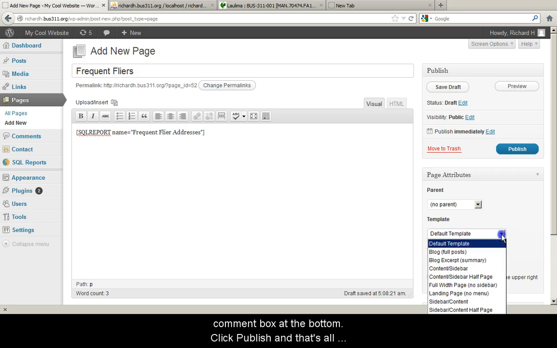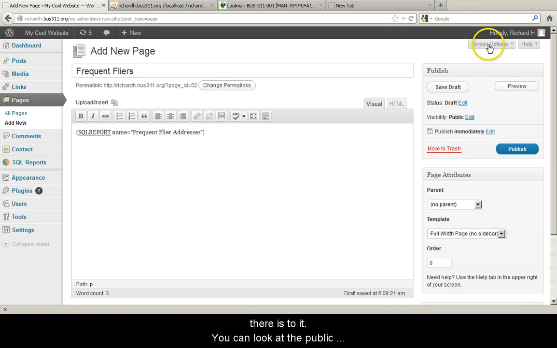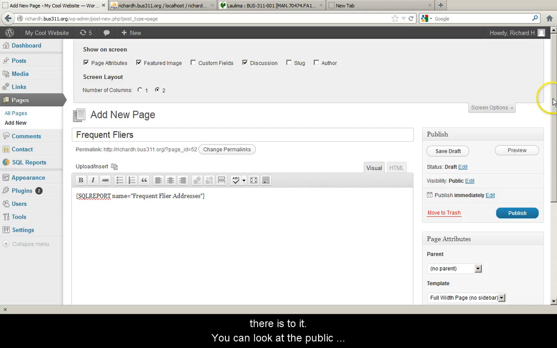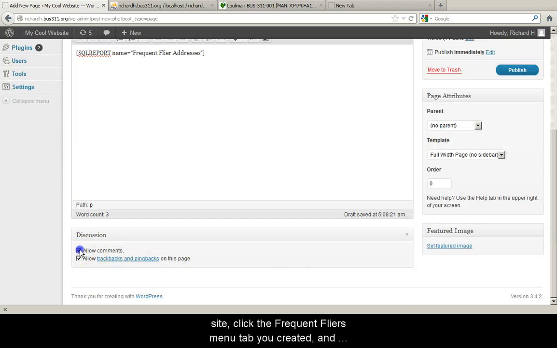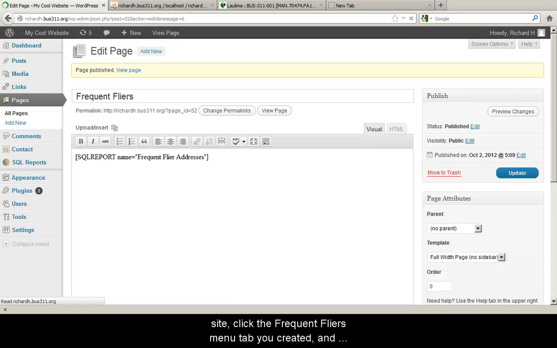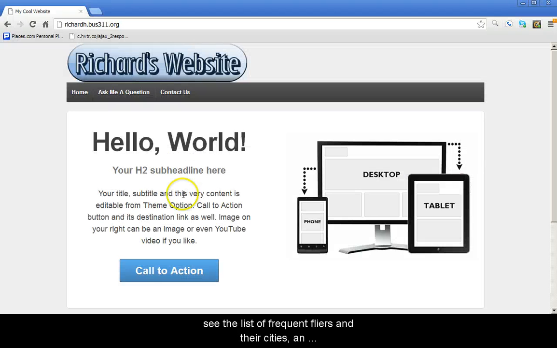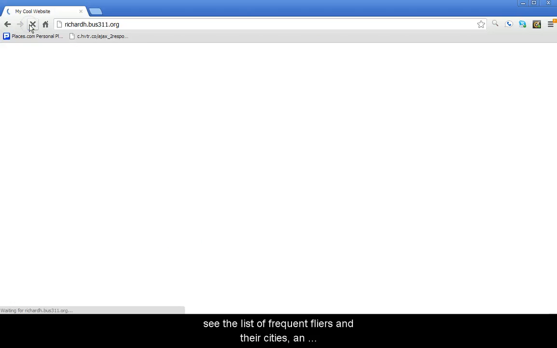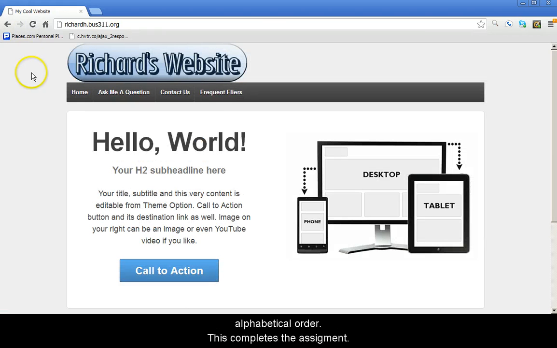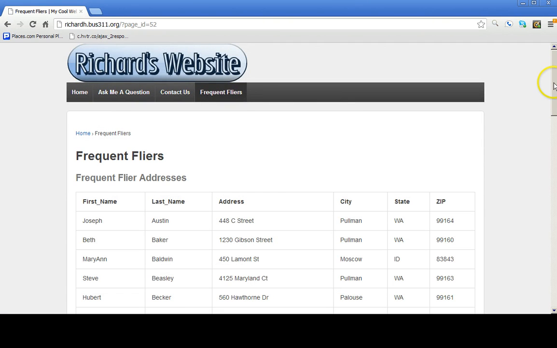Let's also remove the sidebar on the page and take off the comment box at the bottom. Click Publish, and that's all there is to it. You can look at the public site, click the Frequent Flyers menu tab you created, and see the list of frequent flyers and their cities in alphabetical order. This completes the assignment.